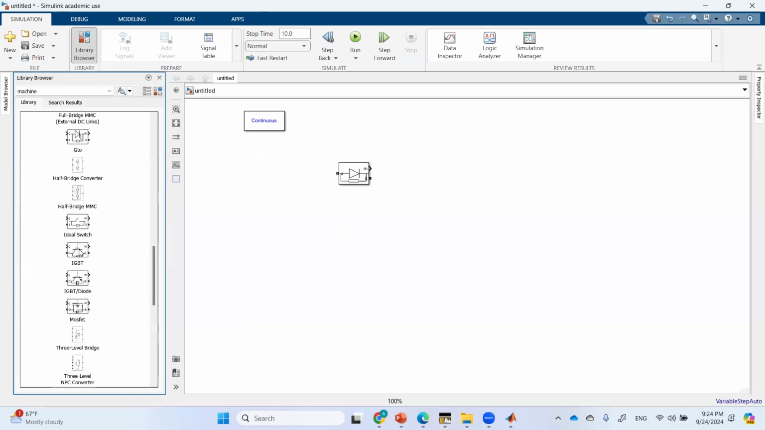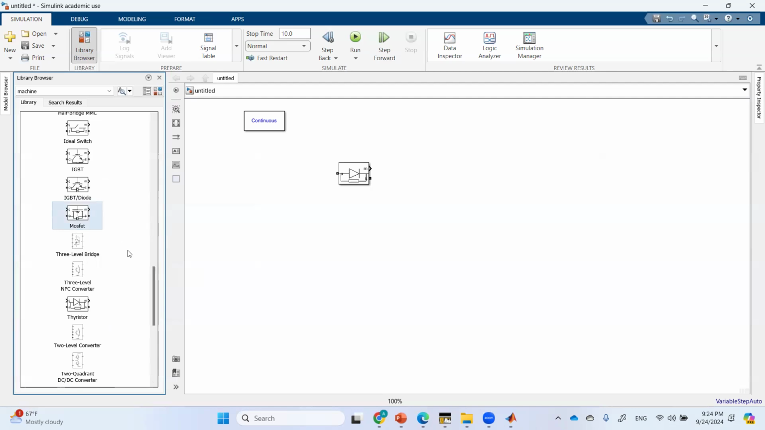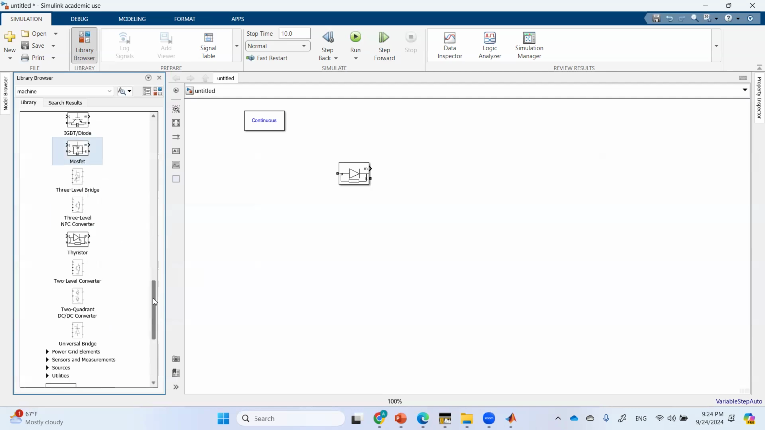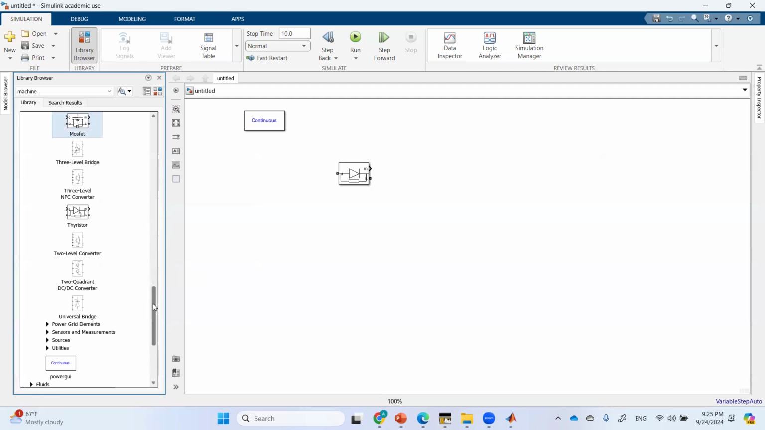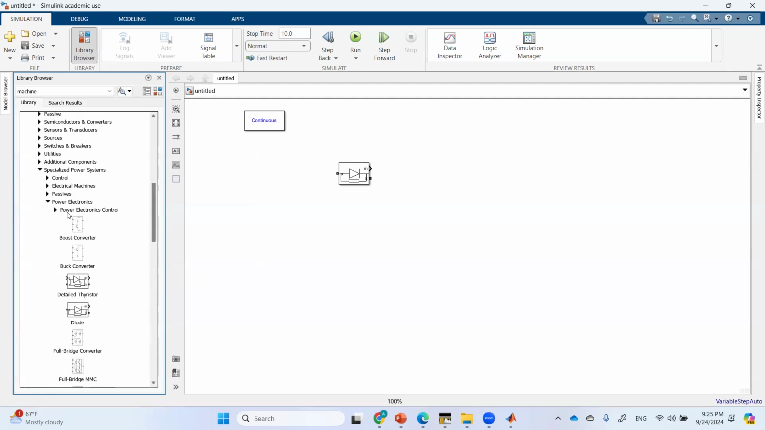We will use them after a few classes. In the next class, we will start with a new type of semiconductor switch called the MOSFET. You will find the MOSFET here as well, and we will use it also, and so on. So these are the different power electronics or electronic components we have here in this toolbox.